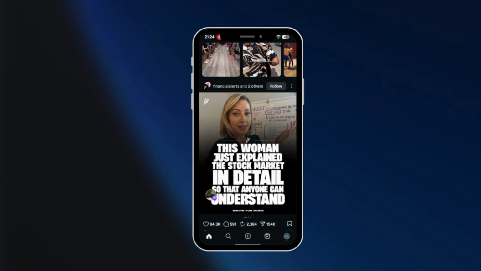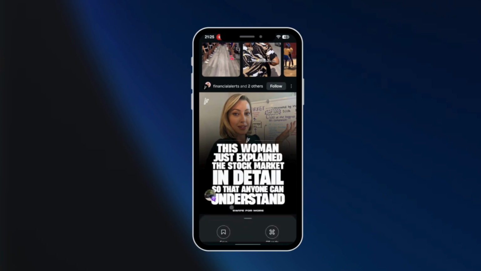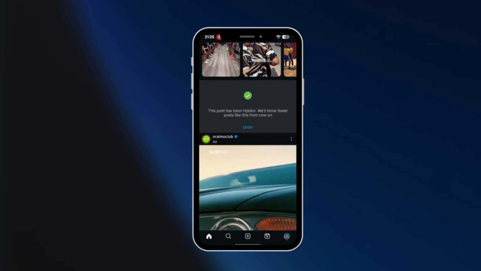You could also try this out with another author. So you're going to go to the post, tap on the three dots at the top right corner of this post, tap on not interested, then it says this post has been hidden. We'll show fewer posts like this from now on. I'm going to tap on undo because this is not what I actually want to do. For the sake of this tutorial, we're just showing you just that.